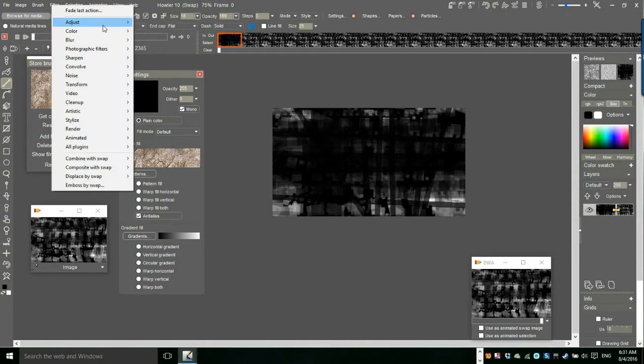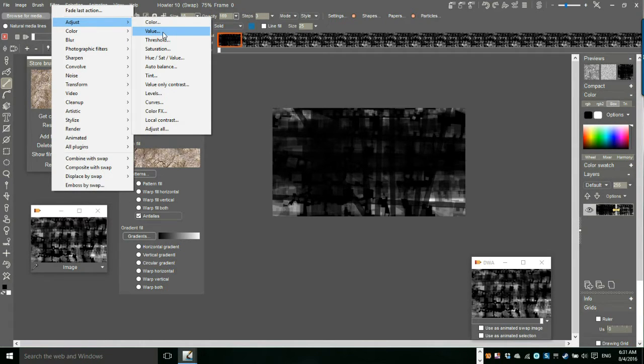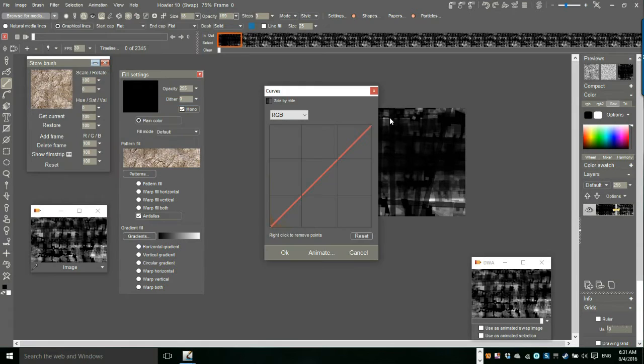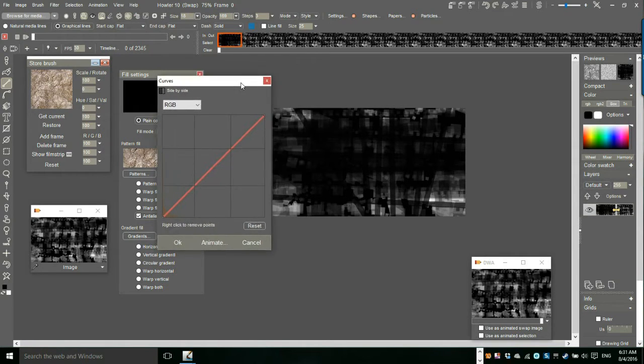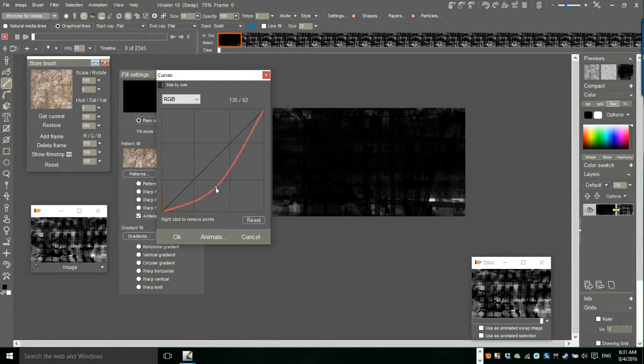You can always further adjust it with perhaps the curves tool. And in the curves tool, you want to lower the darks and keep higher for the brights. So you get a couple of city blocks going up really high. But for the most part, it's kind of in the middle ground.